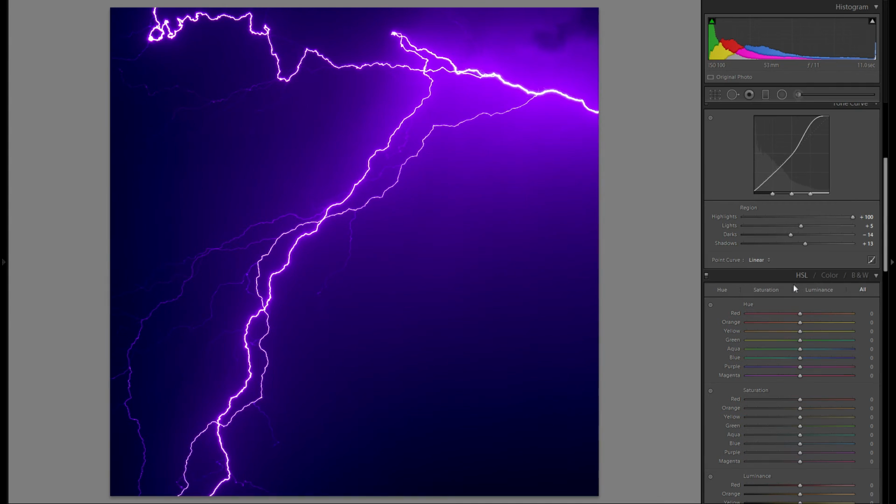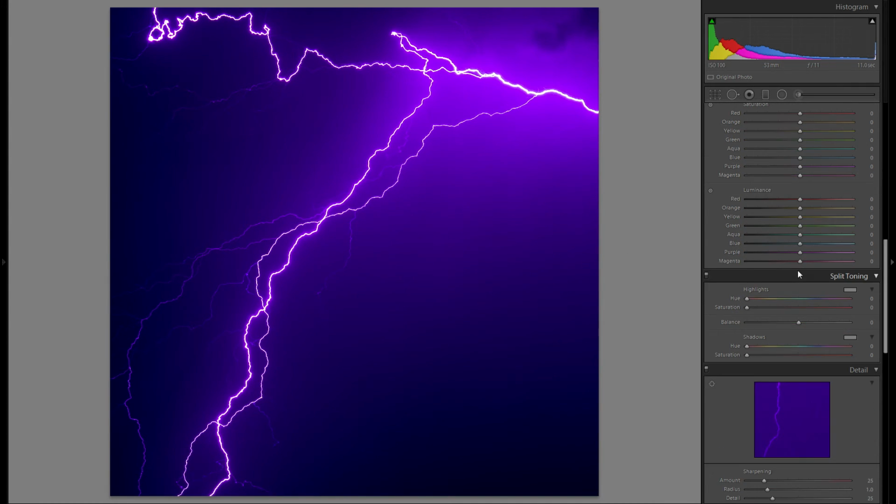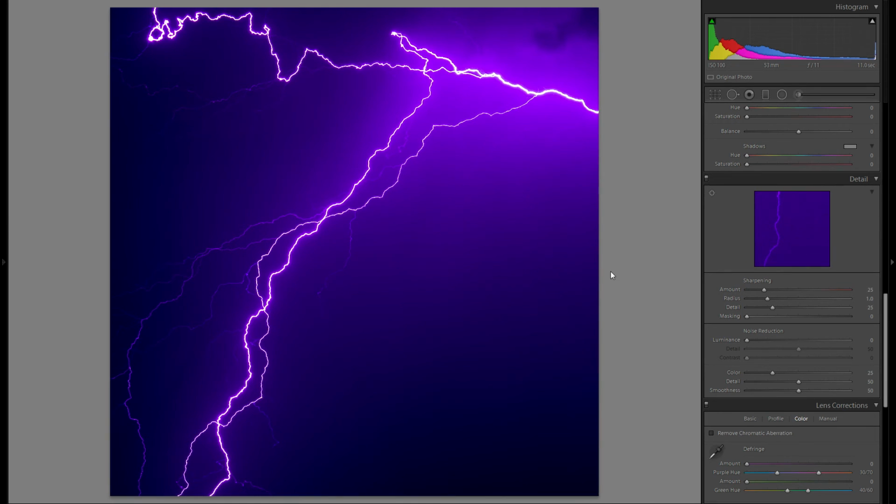Then HSL tool, here you could fine tune your tonal ranges, but I'm just not gonna do that for that picture to keep it kind of shorter. Split toning, really wouldn't add any split toning in this kind of picture.